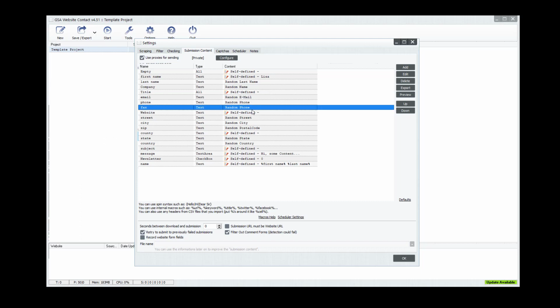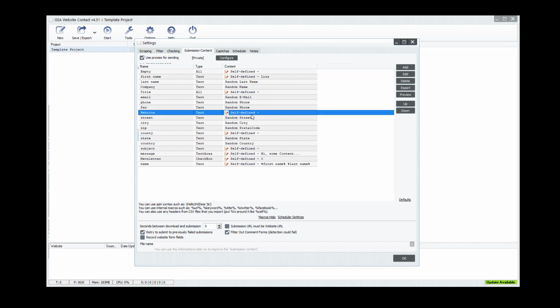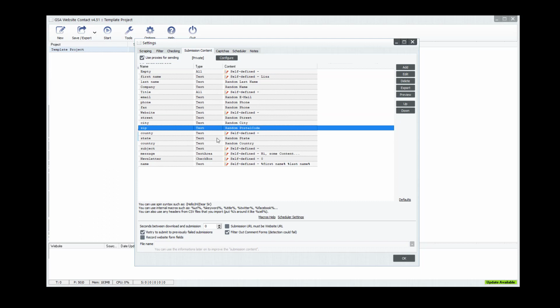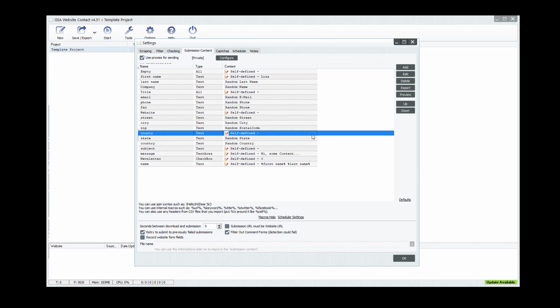Phone number is pretty basic. Website, put your website in here. If you don't have a website, put in something like Google so that at least the submission goes through. And your more address stuff is pretty basic, self-explanatory. County: if you don't have a county, put something in here. I don't know if all parts of the world have all parts of these addresses, so do random if you don't have something. Otherwise, just put something in here so that it works.